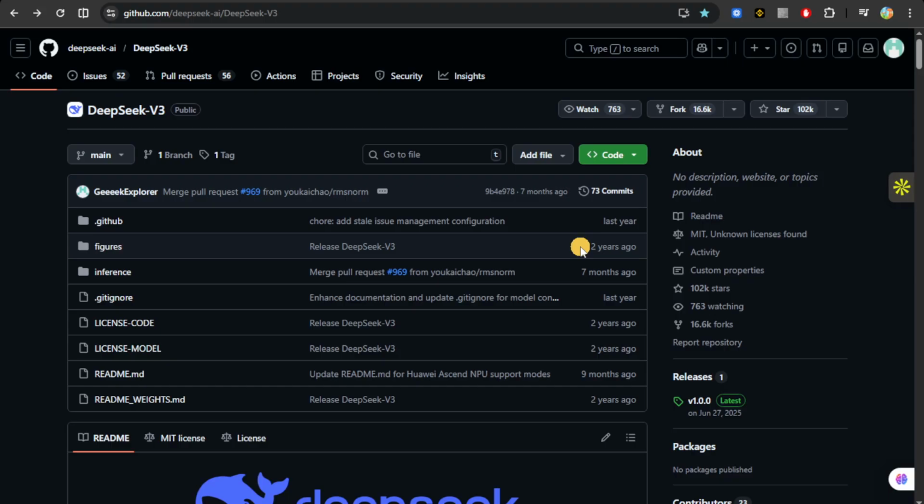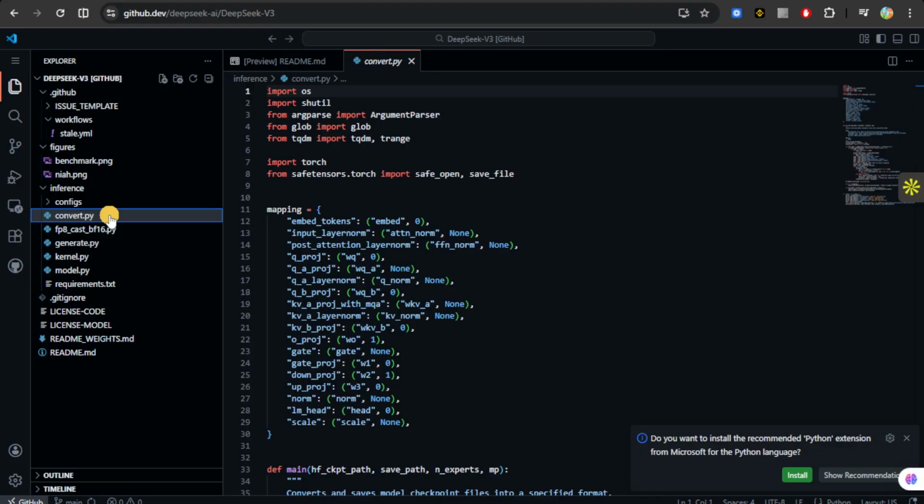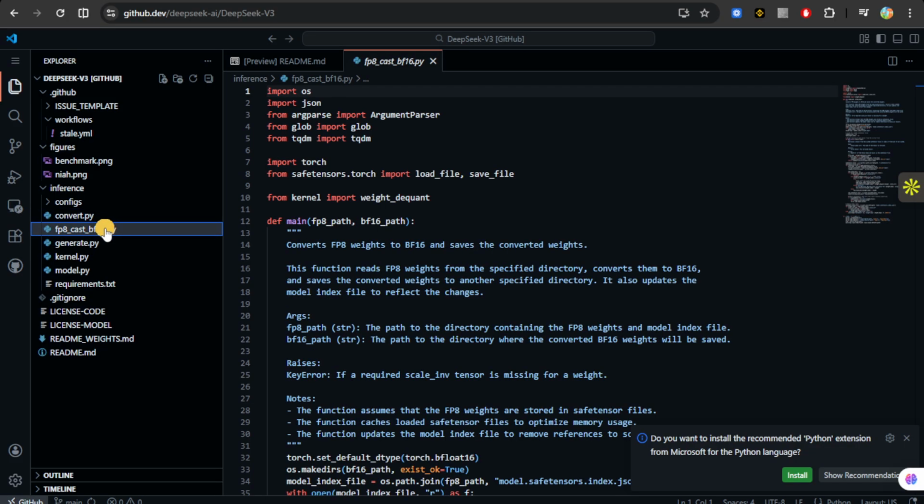So first things first, you're going to head over to the repository of your choice that you want to run a code from. Now from here, you're just going to click on the period button on your keyboard. So just click on period and it will take you to the dev branch of GitHub. And now from here, you will be able to access all the codes inside this repository.